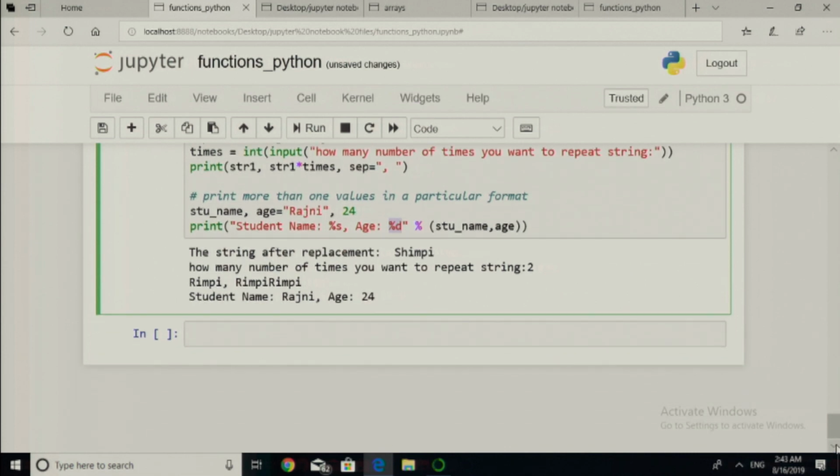So, in this manner we have seen that Python is having lot of scope in terms of defining the functions, and the added advantage is lot many built-in functions.